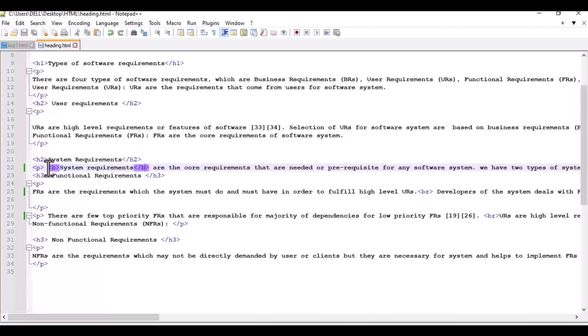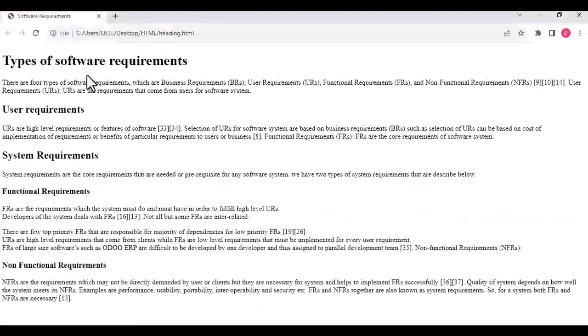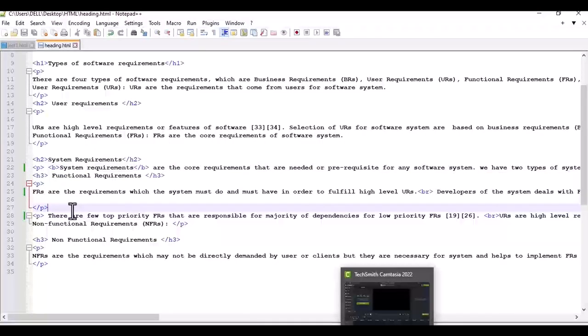So we'll save it and we will refresh our browser. So you can see system requirements is now bold. So in this way we can make bold every first line, which is the dominant text in each line.